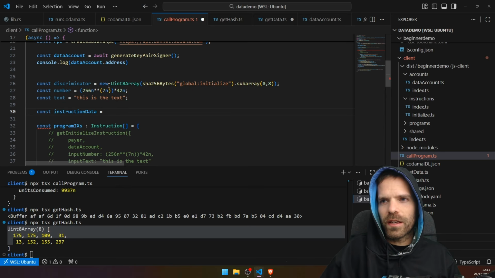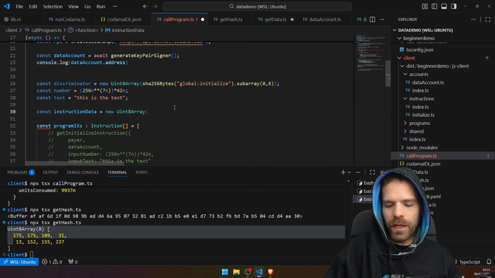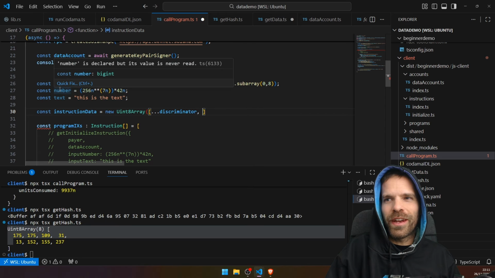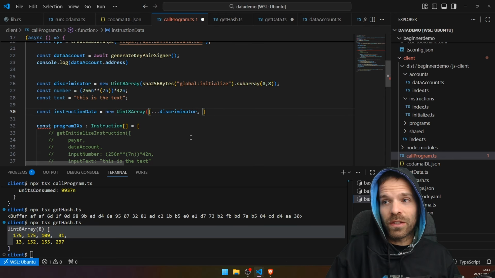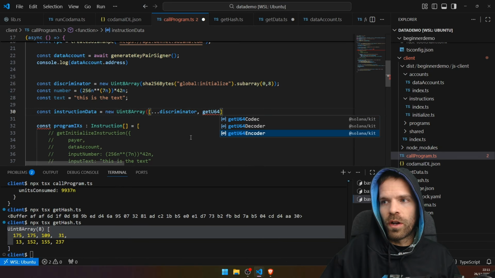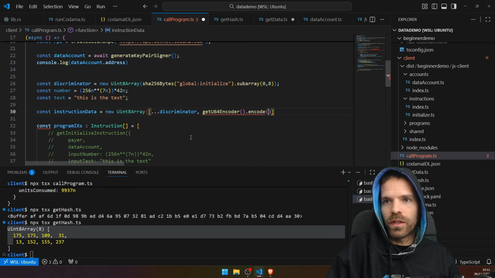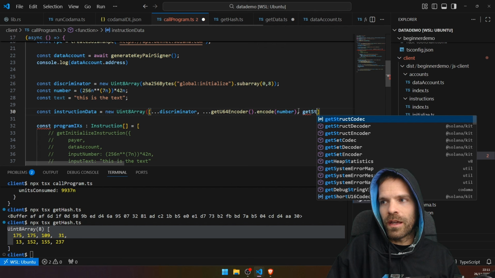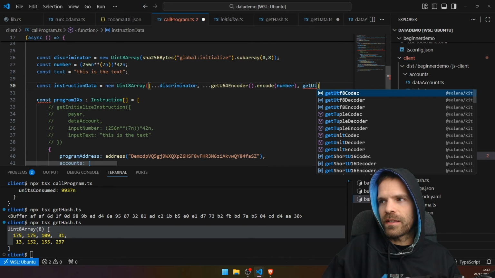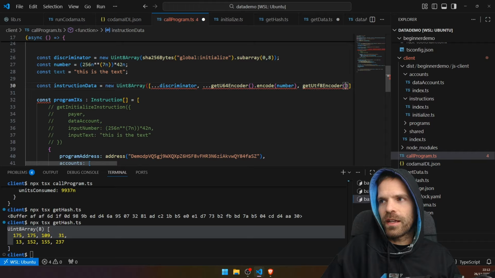So the instruction data is just gonna be another uint8 array that first has the discriminator. So I'm gonna put the discriminator. Then I need to put the number as a uint8 array. So I'm gonna get a U64 encoder to encode this number and then flatten this into this array. And then I'm gonna do the same thing with a text with a get string. Oh, what's the codec for that? A UTF-8 encoder, there we go, of the text.